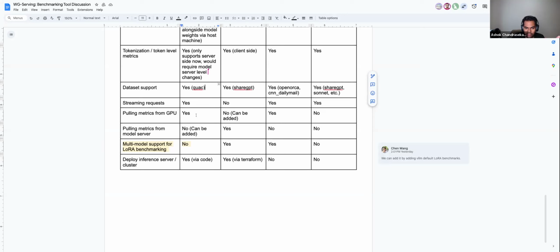Pulling GPU metrics while the benchmark is running, to see how well it was able to utilize the GPU and what the power utilization was. I think FMPerf does that by default today. Latency profile generator doesn't do it today, though it does get other metrics. GenAI Perf does it today. The vLLM benchmark doesn't do that yet.